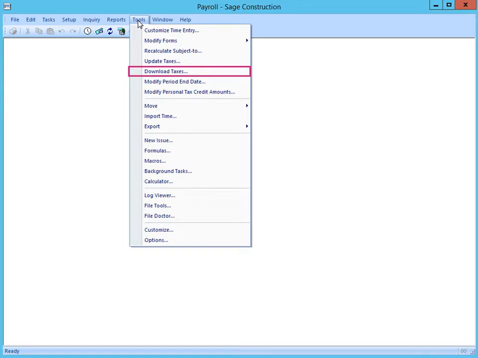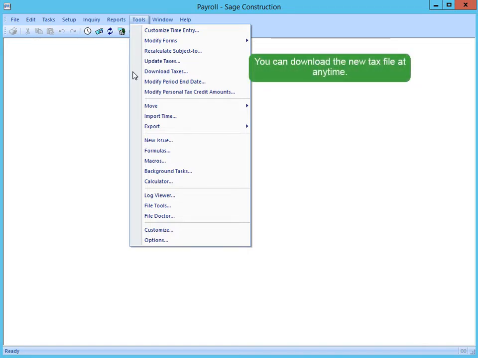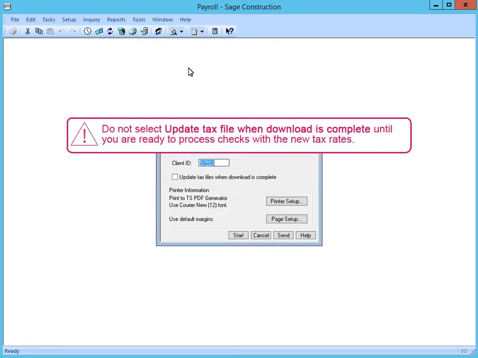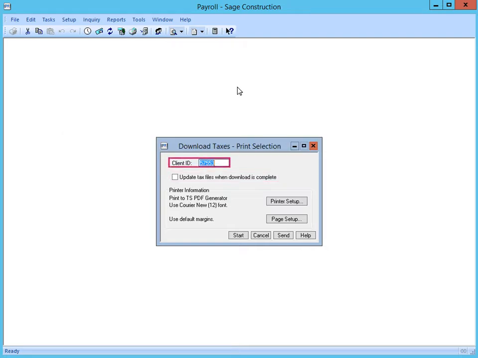Again, make sure you're logged onto your network and to Sage with full administrative rights. And I can download the taxes as soon as I receive the notice that the update is ready. Yes, you can download the new taxes at any time. Just don't select the checkbox Update Tax Files when download is complete until you're ready to process checks with the new tax rates. Your client ID number will automatically appear in this window, but you can change it if you have to. Click Start to begin the download.